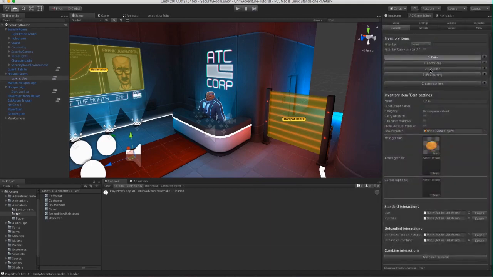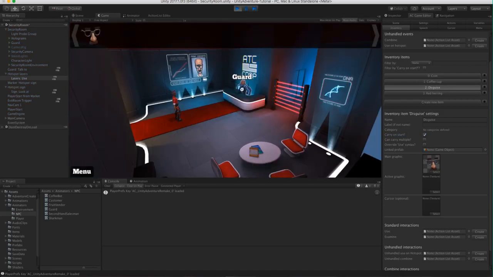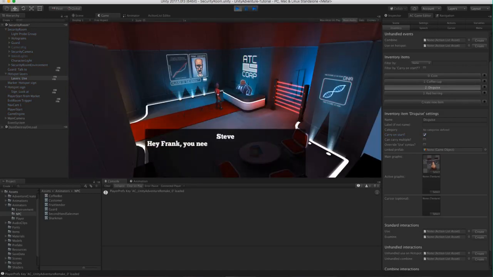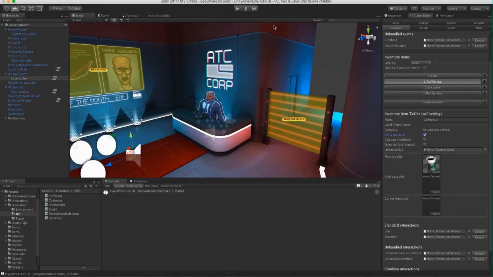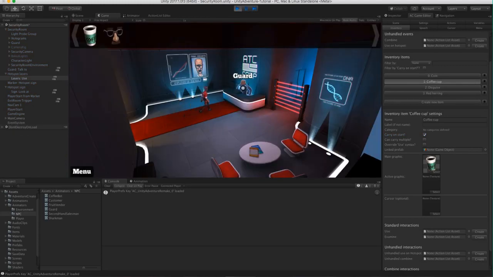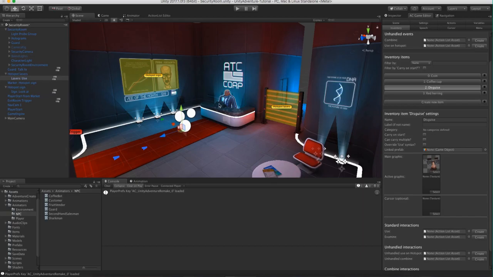Now let's add the disguise to our inventory by selecting it in the inventory manager and checking carry on start. So he'll tell us about that. And if I now also add the coffee cup to our inventory, he'll turn off the lasers and we can go through them. So now I'll take these items away from us again, because we'll be adding them in the other scene.